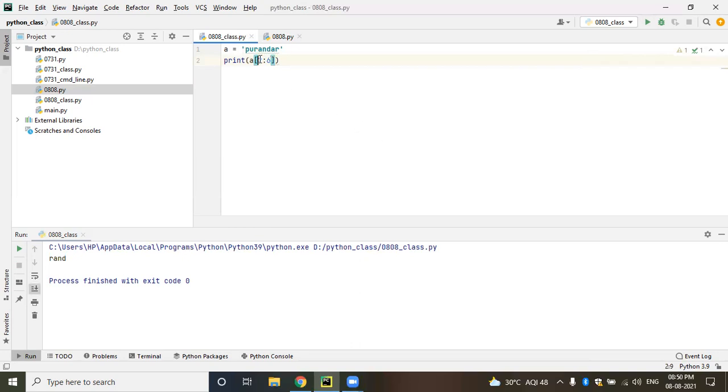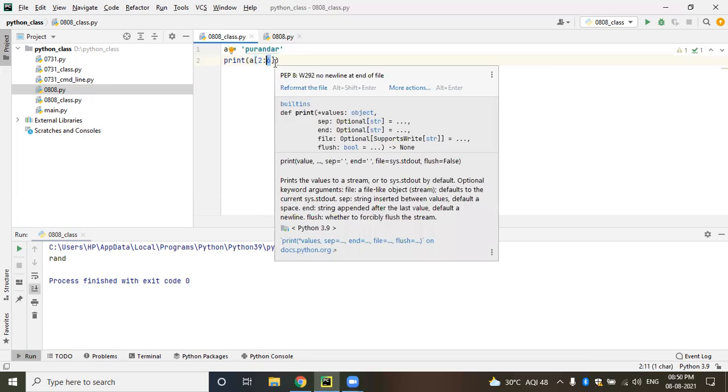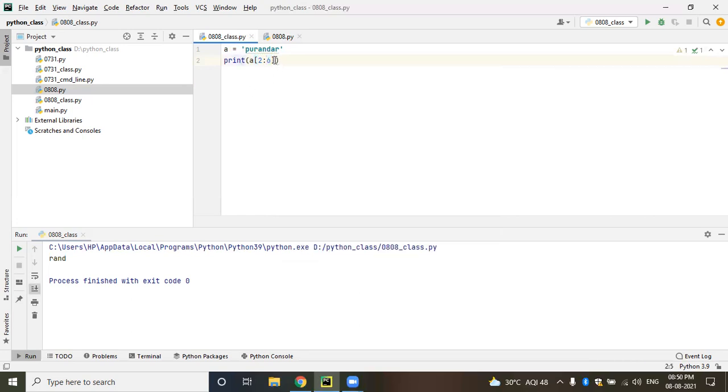So this means it starts from index 2 (0, 1, 2) and ends with the 6th index (0, 1, 2, 3, 4, 5). So here 6 means it won't consider the 6th index also. It will consider only one index before. That is something we need to remember when we are using the slicing operation. It doesn't mean that if you give 6, it will take the 6th index also. It will take only till the 5th index.